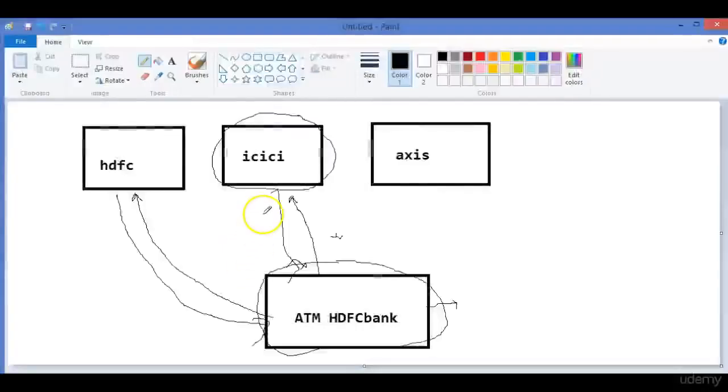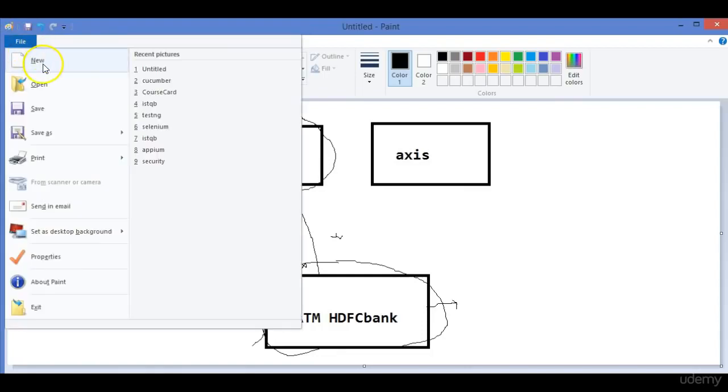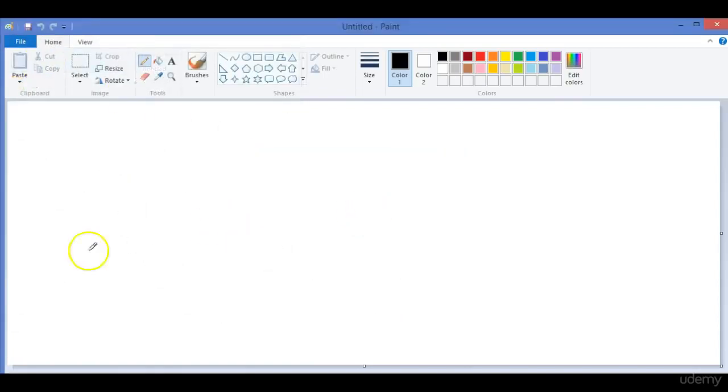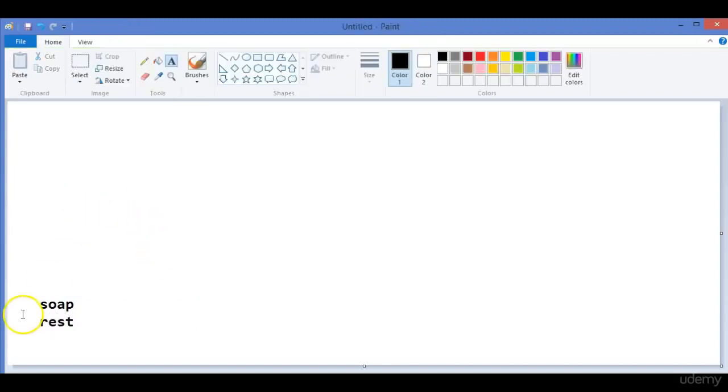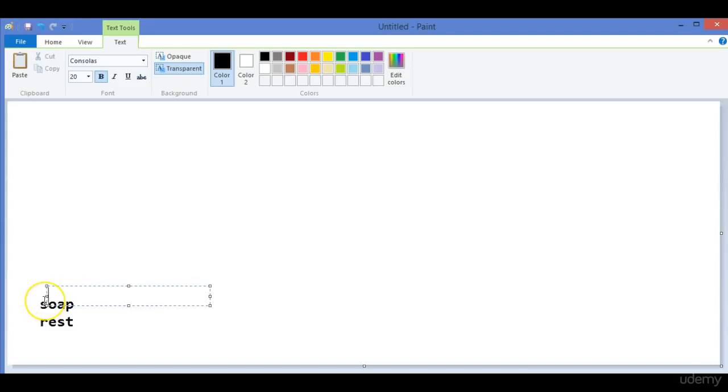Hello friends. So in this lecture we will be studying about the type of web services available. There are two types of web services: one is SOAP web services and another is REST. In this session we will be concentrating on what SOAP web services are. When web services started, SOAP was the basic one.